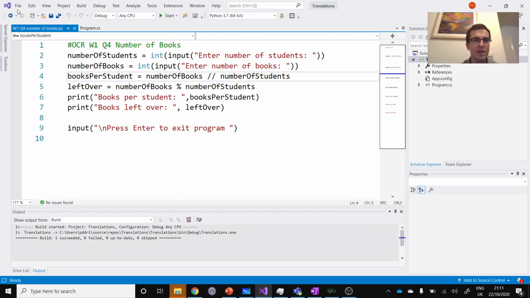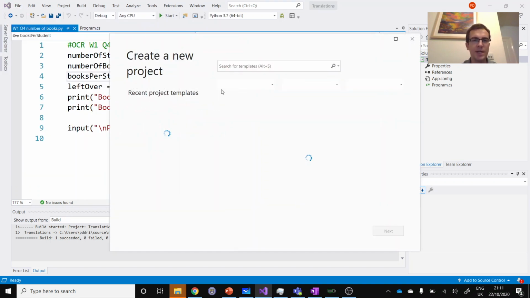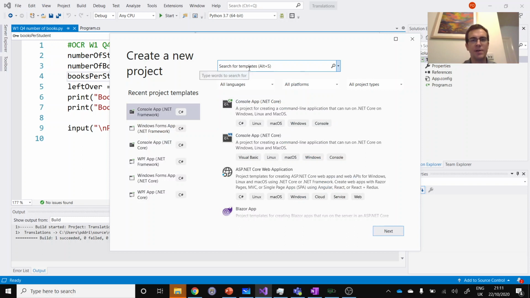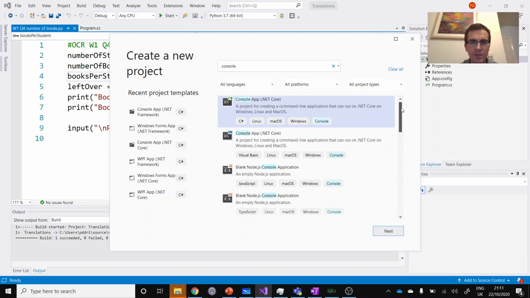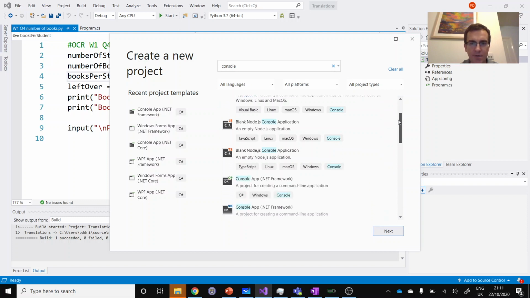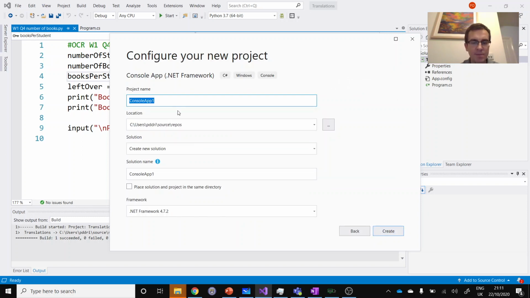So if we make a new project in Visual Studio, the type of projects we're going to use at the beginning are console .NET Framework applications. So let's just search for a console app. You've got a choice of a variety of different frameworks and different languages. We want C# and .NET Framework. So console app, C# .NET Framework, that's the one. Let's give it a name, Translate, I'm going to call it.